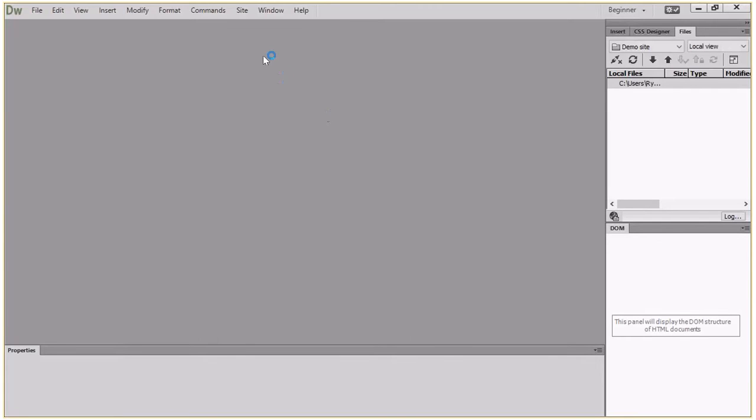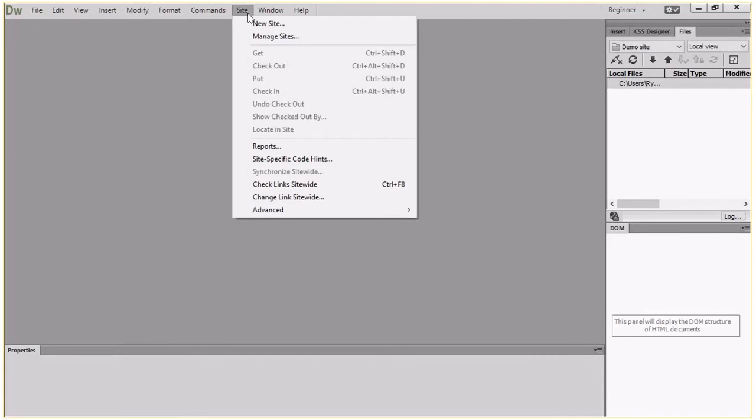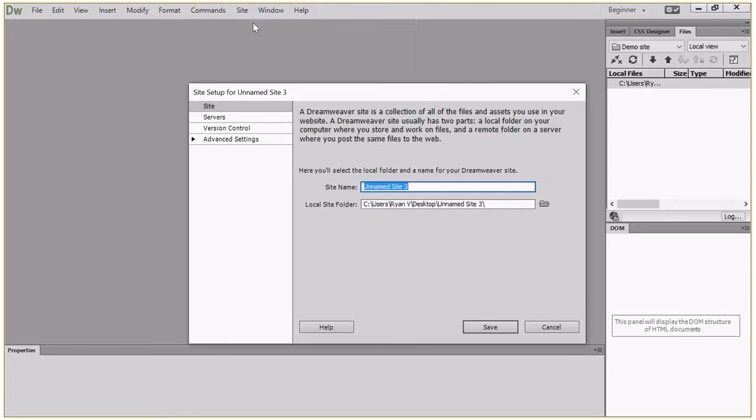Now, the first thing we have to remember about Dreamweaver is that it allows us to design not just HTML pages, but entire websites. So when you're starting a new website for the first time, we're going to go up to Site here and click on New Site. We can really name this whatever we want. I'm going to call mine Demo Site here, if I could spell correctly.